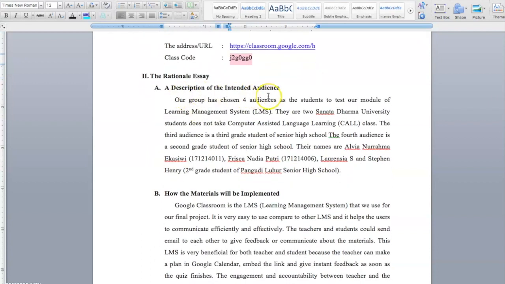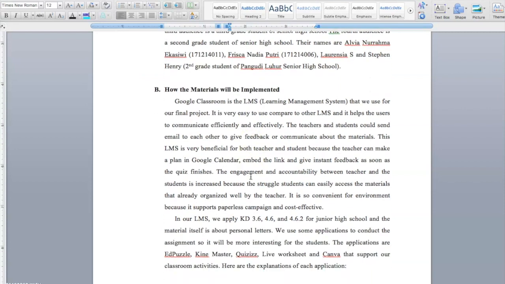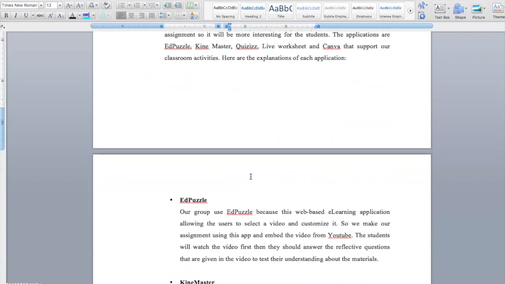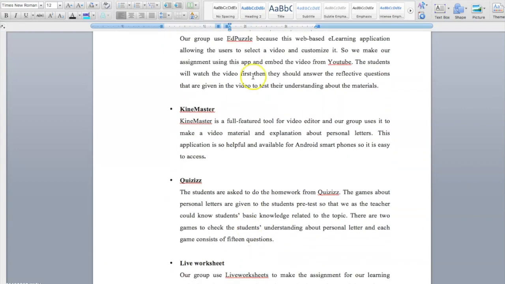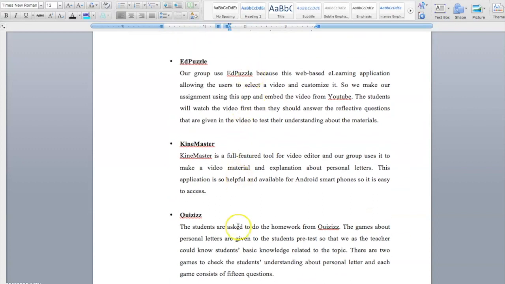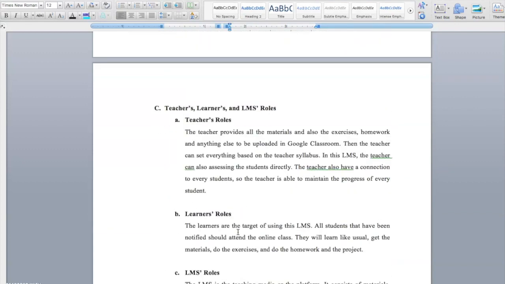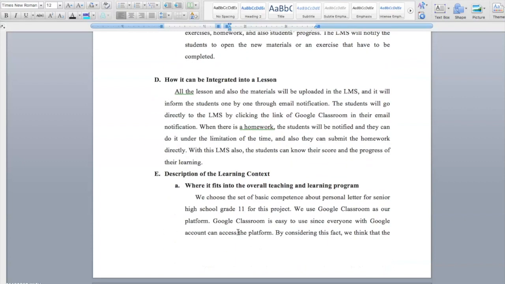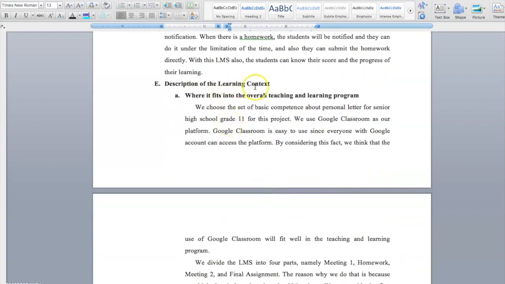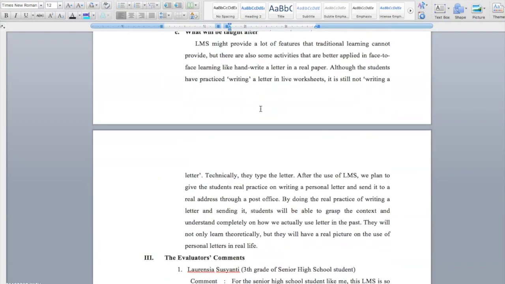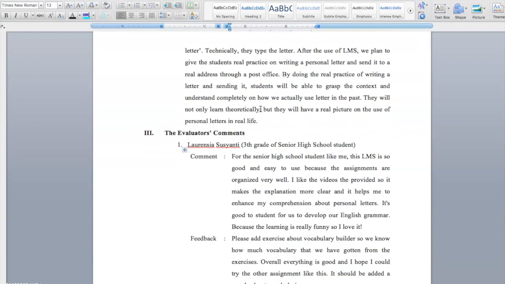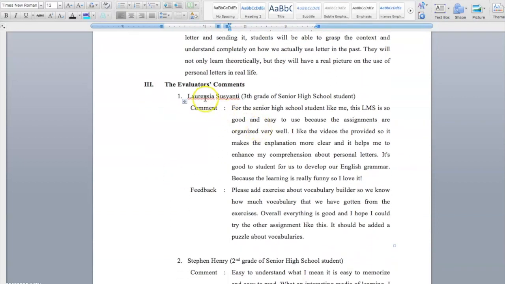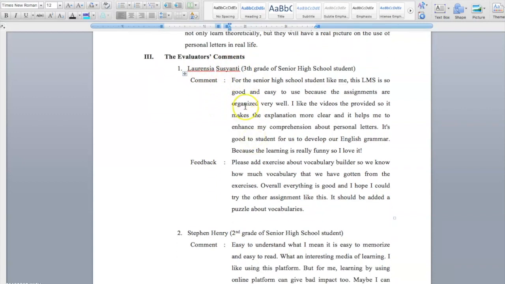And then this is a description of the intended audience, how the material will be implemented, what tools are used in these assignments, the role of the teacher, learner, and LMS, how it can be integrated into a lesson, and a description of the learning context as well. And this one is the evaluator. They asked some people to test their e-learning, and this is the comment and feedback.